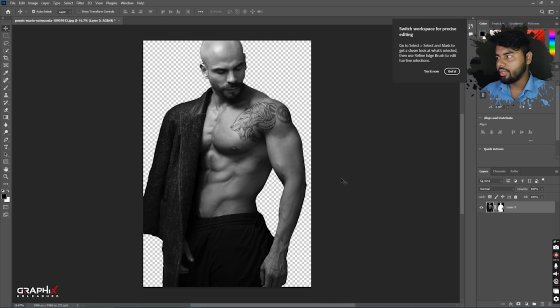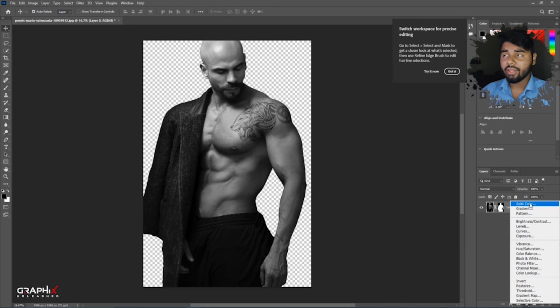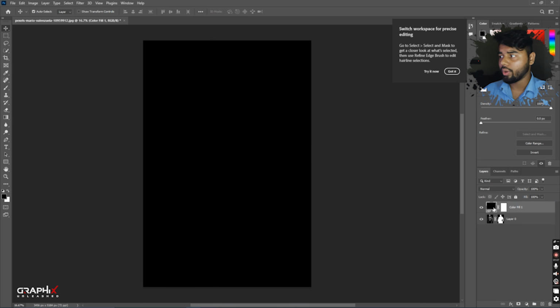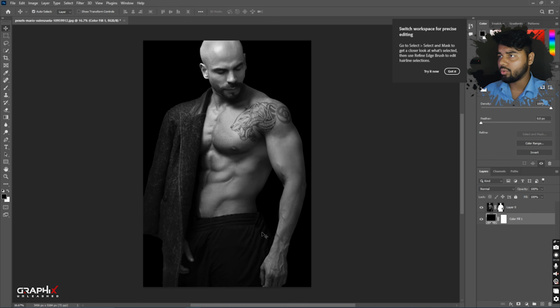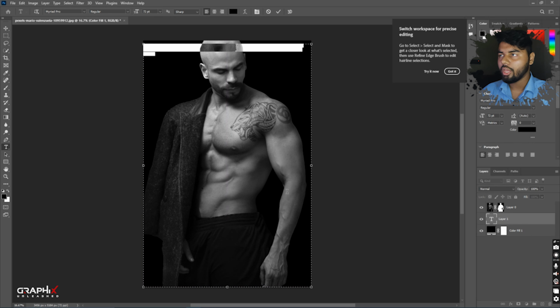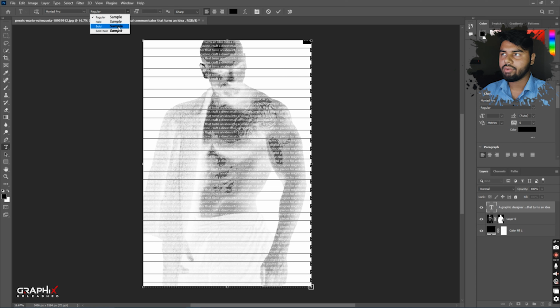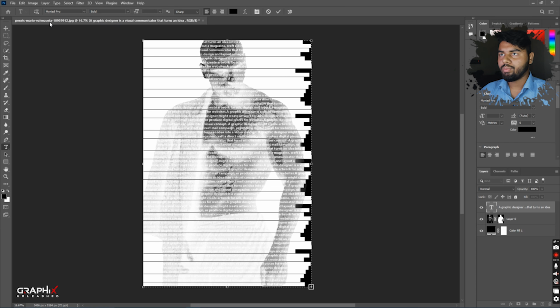Now we need a background. So go to the adjustment layer and select solid color and make it totally black and hit OK and drag it to the background. Go to the tool panel and select the text tool and place it over all the image. Now if you want to change anything there, you can change the font size and make it bold.